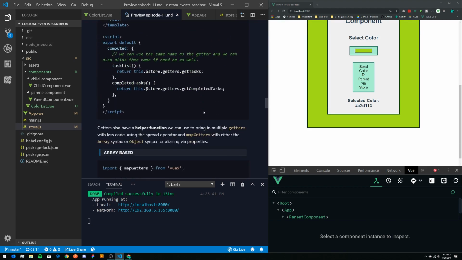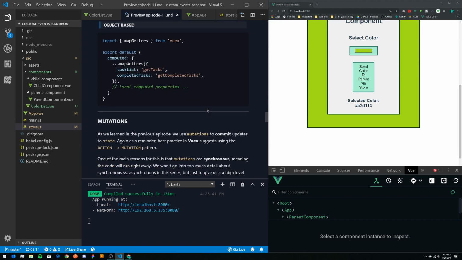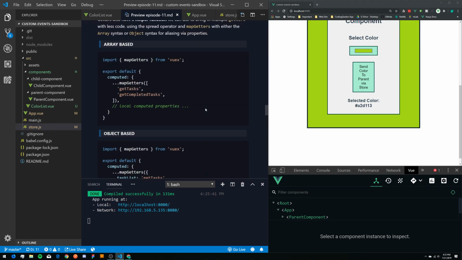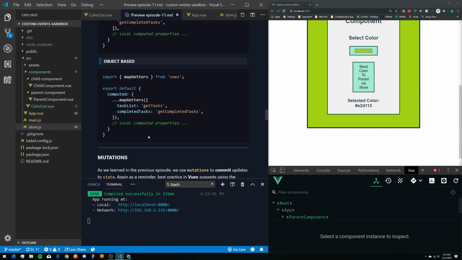All right, so last thing we want to look at really quick is the object syntax. In this situation, you can see we're aliasing these getter names to something else that we can use inside of our properties. And again, we spread into the mapGetters function because it's an object of properties we can pull out, right? So our getTasks getter is being aliased to taskList, and that's what we use inside of our Vue component and everything, right?